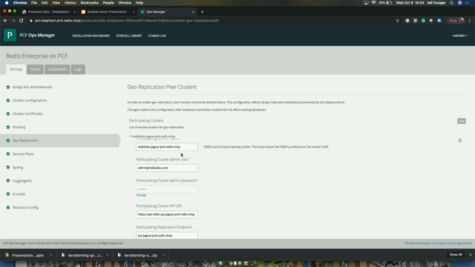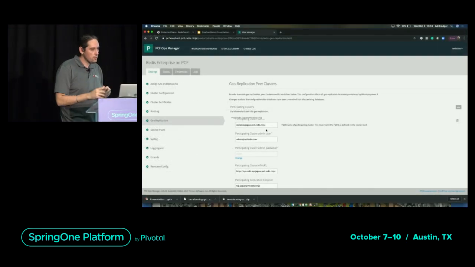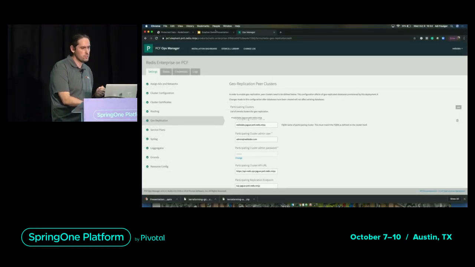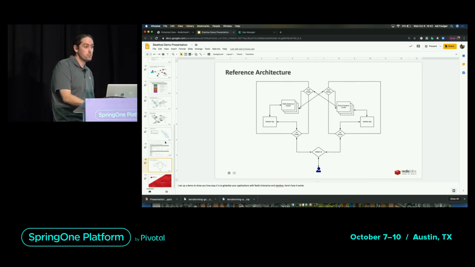And the really cool thing here too is this all works native inside of PCF. You don't have to do anything external. There's nothing special other than the load balancer at the very, very top. And all the pipes just kind of talk together. So yeah, I think that's pretty much it. Any questions?